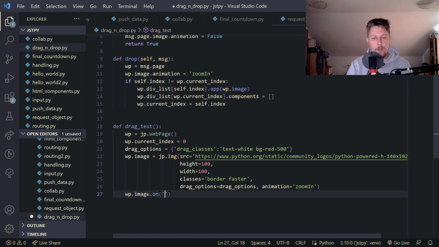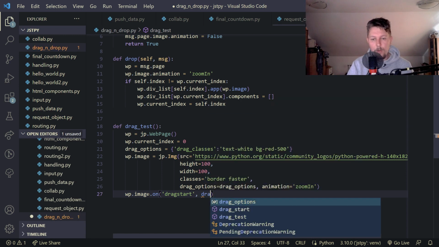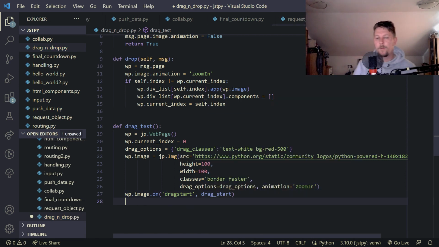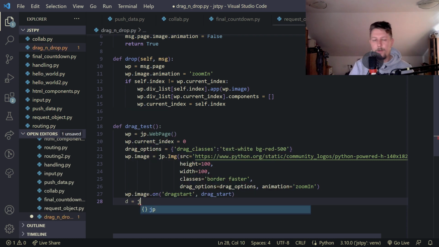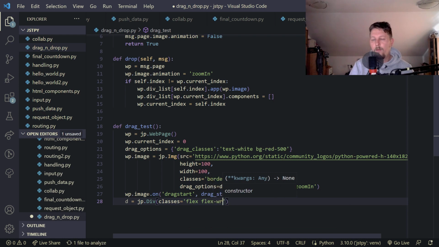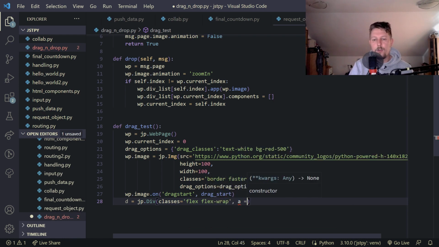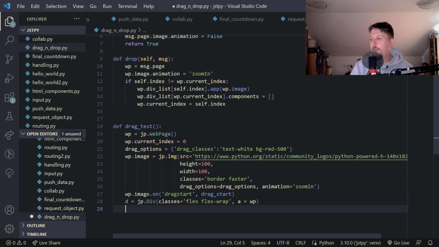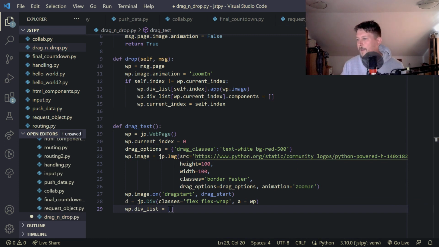Then what we do is say that the webpage.image.on drag start, we call the drag start function, and we will create a div, and this div will have the classes flex wrap, and attach it to the web page, and the webpage.div_list is going to be populated with the following.